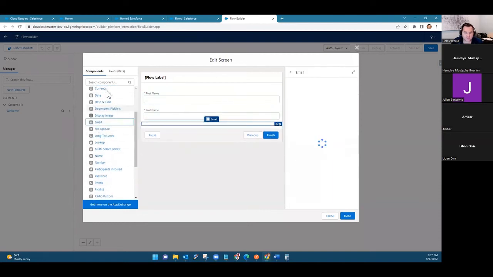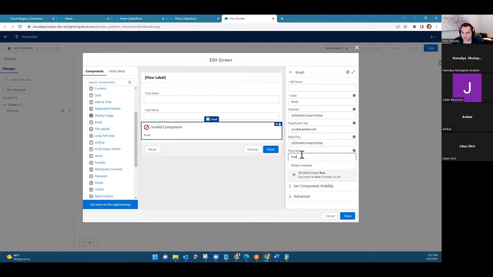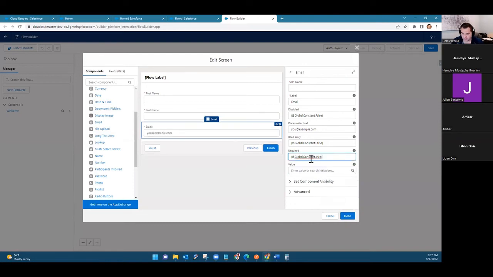And then email, I don't want to do a text field. A lot of these other components here, you can require. So here I can change this required to true. And then you can't just leave it at true. It actually wants you to select what they have down here as a global constant, which is really the same thing. But that's the syntax that they want. So let's say first name, last name, email.